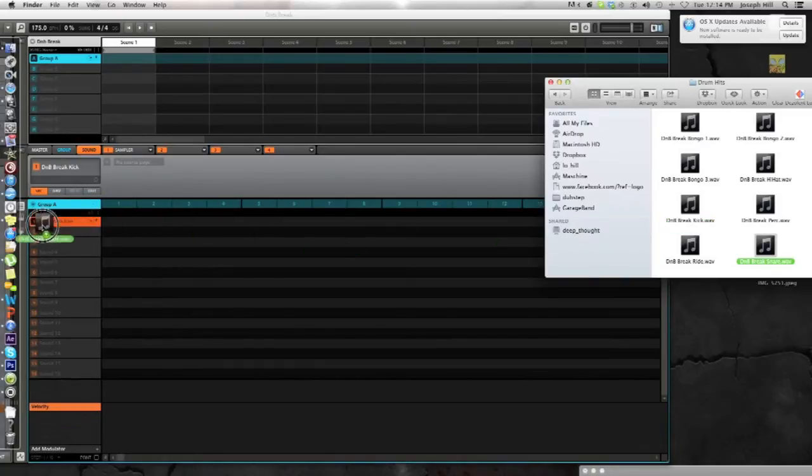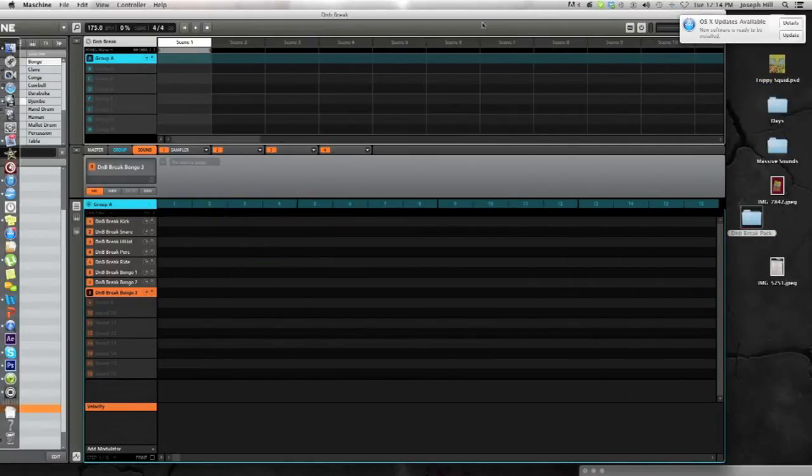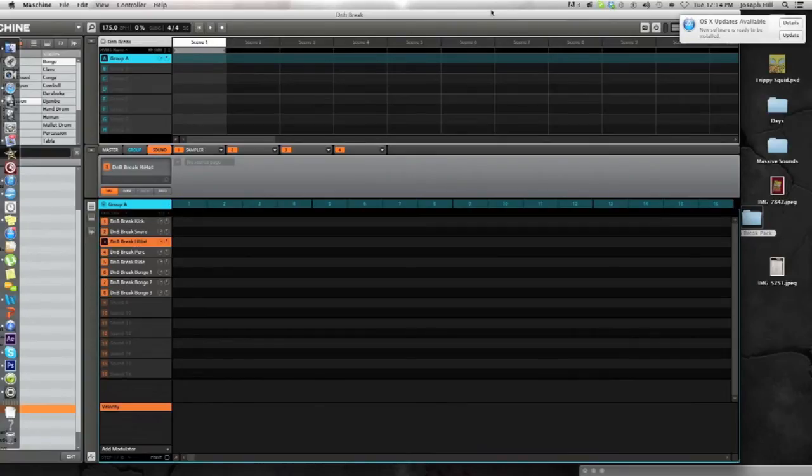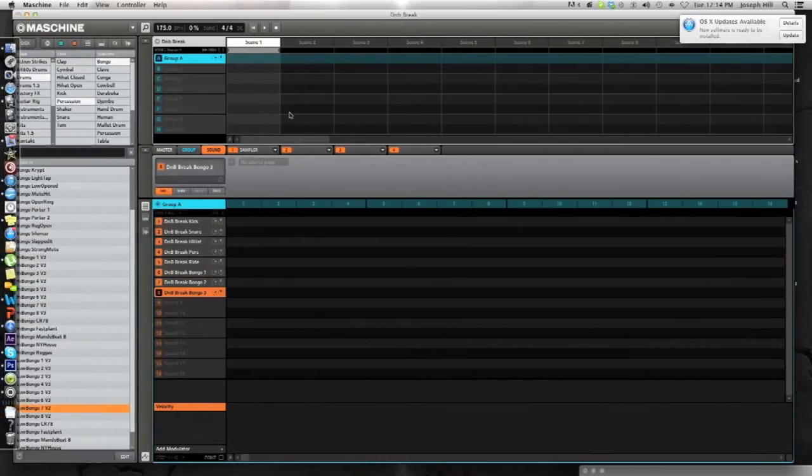sound 2 snare, sound 3 hi-hat, sound 4 percussion, sound 5 is going to be the ride, sound 6 bongo 1, 7 bongo 2, 8 bongo 3. And we can close that out. Now you should have all these sounds. The bongos are very quiet, and they're supposed to be like that. You don't really have to touch any of these volumes, you leave them all the same.